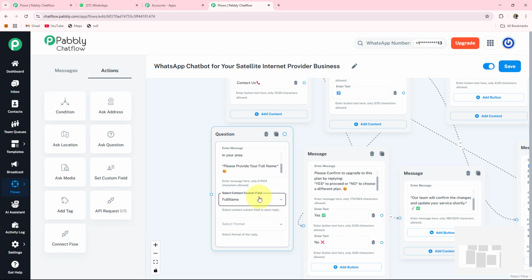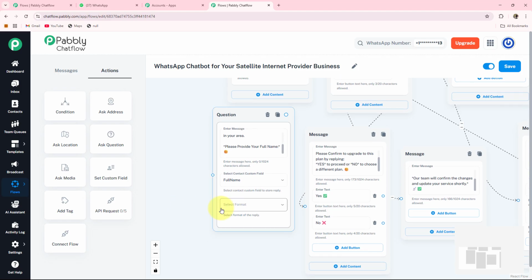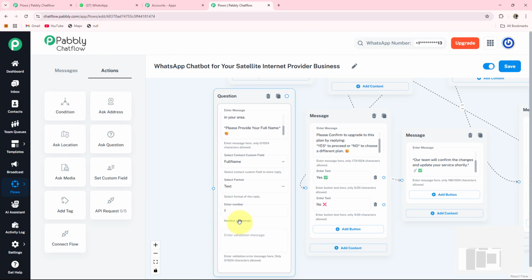I have already created this contact custom field before. If you want to know how to create a contact custom field in your Pabbly Chatflow account, then we have already created a separate video for it. I'll provide the link of the video in the description box. In this, I'll select format as text. Number of attempt I'll give as 1.